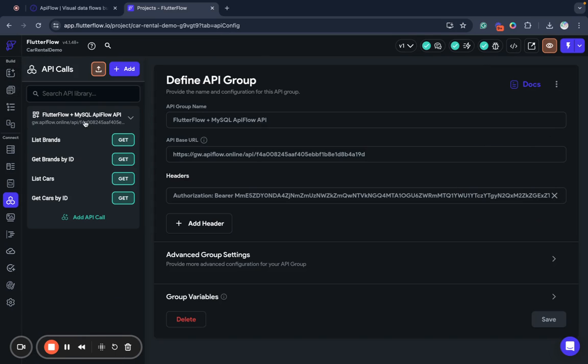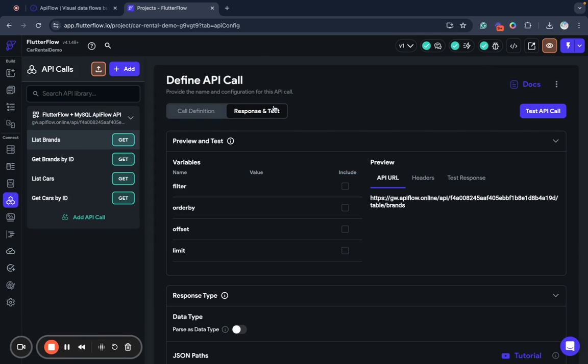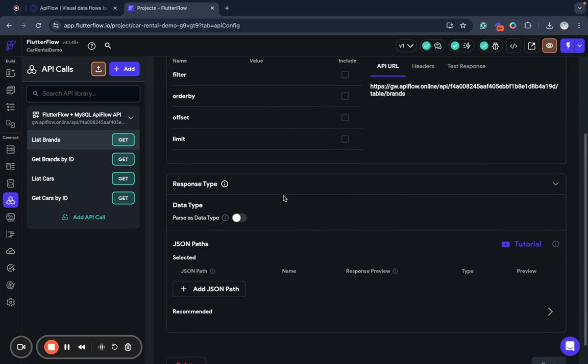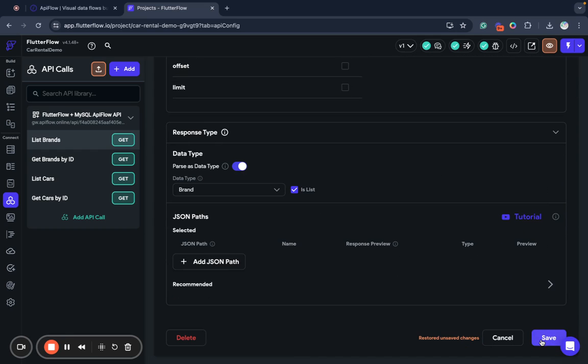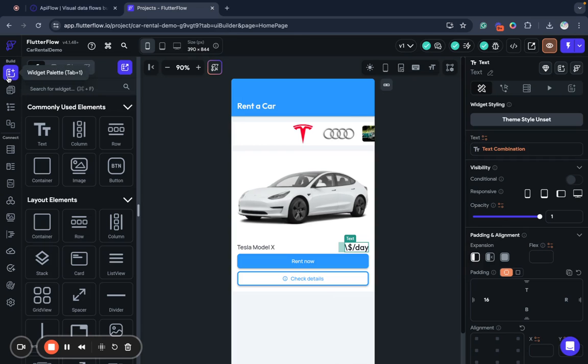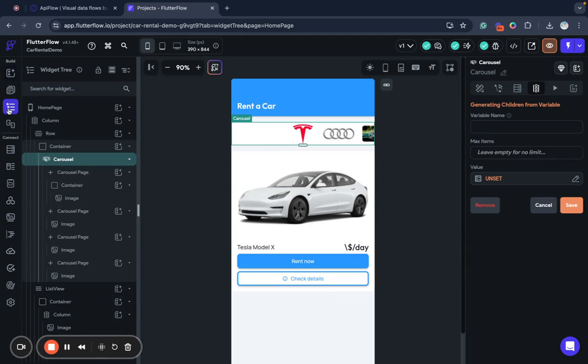So what we want to do now is go to the list brands action and specify that we want to parse our result as a data type, and this is a list. Then save these changes. So let's go to our page and bind our carousel to data.